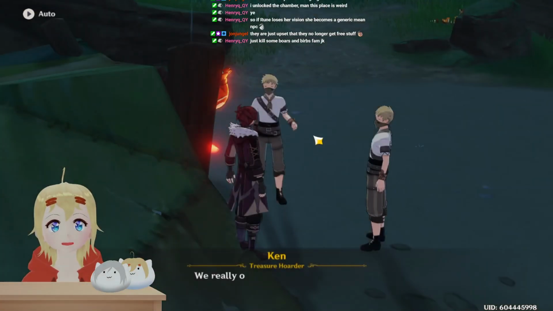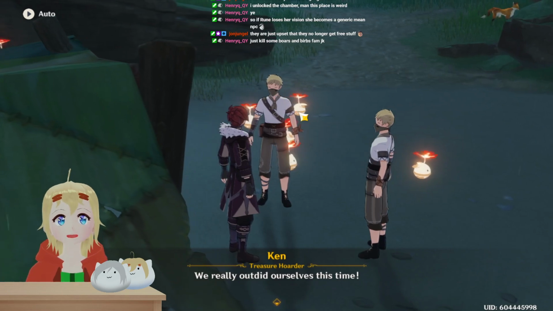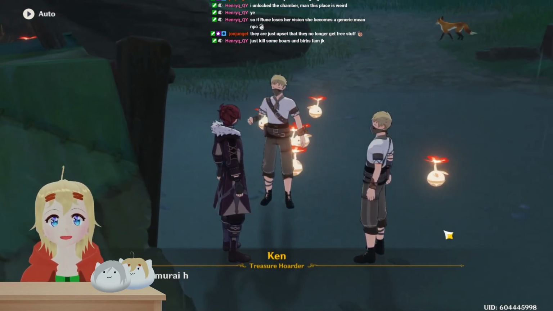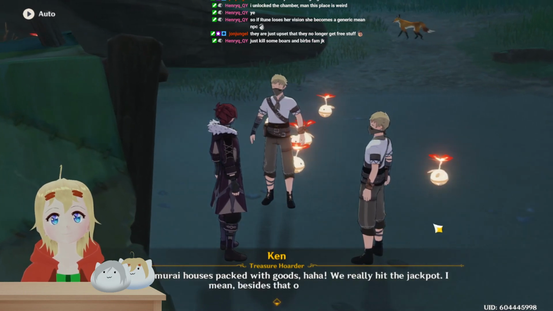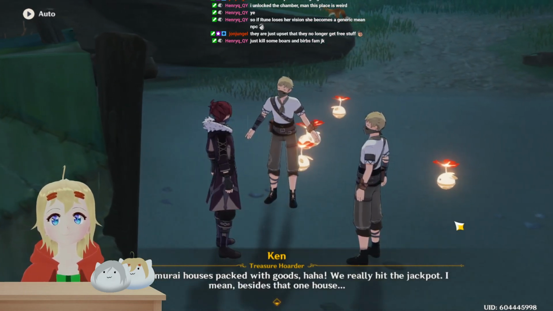Oh, we're gonna throw an attack at them! Oh no! They didn't suspect a thing! All those samurai houses packed with goods. We really hit the jackpot. I mean, besides that one house.